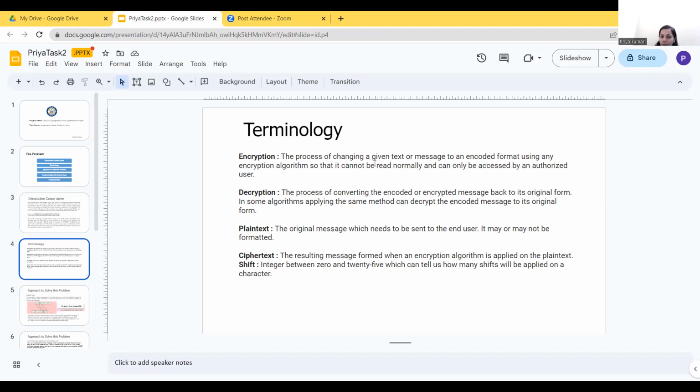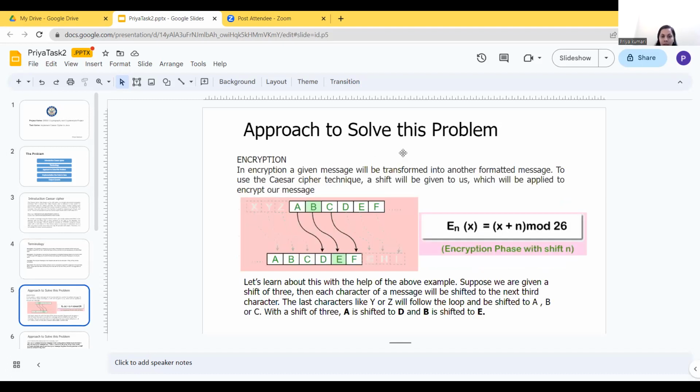It may or may not be formatted. Ciphertext is the resulting message formed when an encryption algorithm is applied on the plain text. Shift means an integer between 0 and 25, which tells us how many shifts will be applied on a character. Now, next slide. This is the approach to solve this problem.